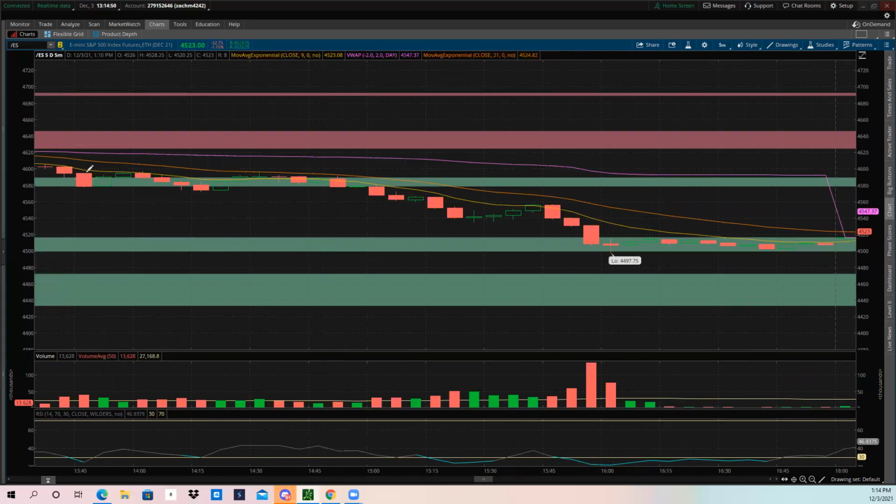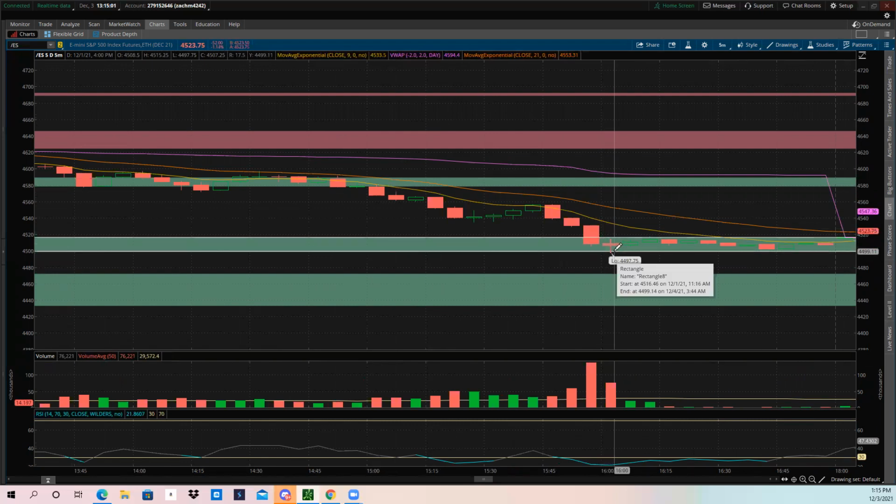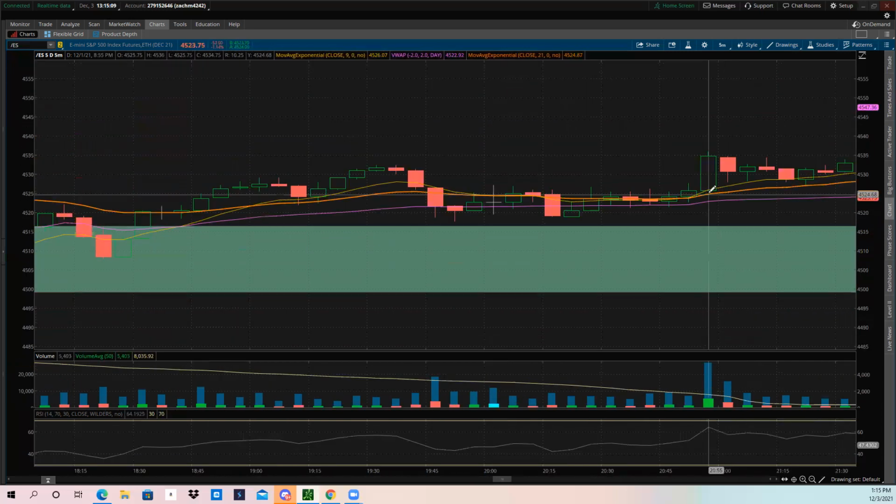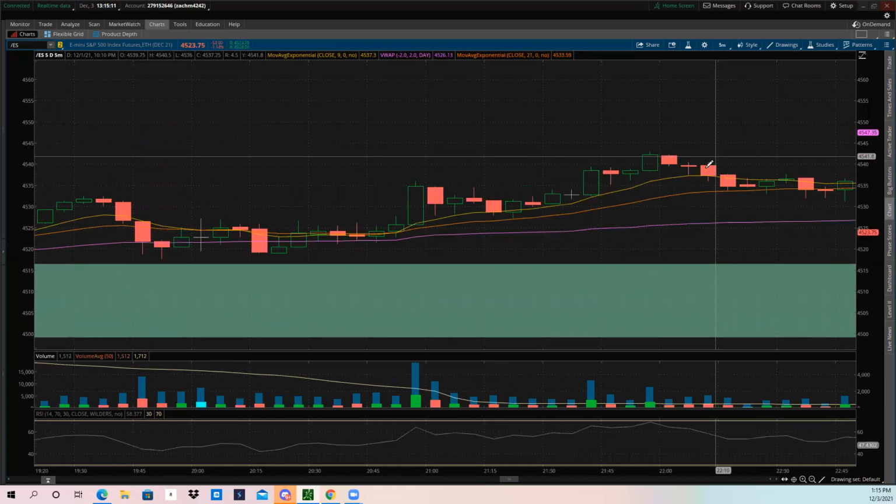All right, so let's zoom back in. So boom, coming back up, use the orange as resistance, and now we're back down, back down, back down, use the yellow as resistance, back down, and then we hit this demand zone, where eventually we ended up reversing, and then the yellow EMA crossed above the purple VWAP and the orange line. All right, and as you can see, we ended up running up higher.